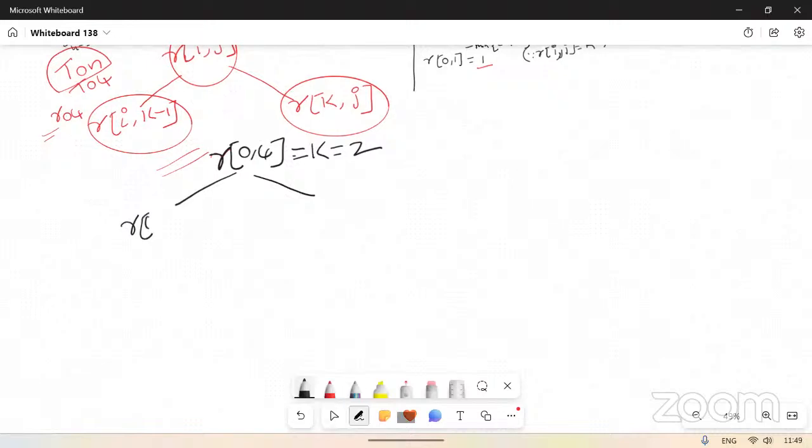I is 0. I is 0, k is 2, 2 minus 1. The right hand side R of k comma j, that is 2 comma j. J is 4. Actually, what does it mean? 0 comma 1. R of 0 comma 1 from the table, tell me R of 0 comma 1. And R of 2 comma 4, tell me.